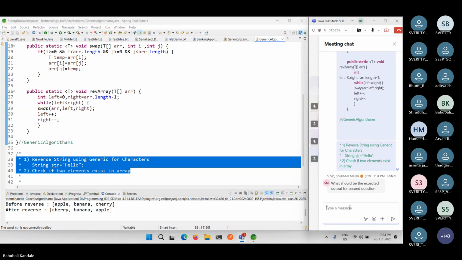What's the expected output from the second question? You need to check two elements. If those two elements exist within the array, then print the index number and a message that the elements are available at that particular index. Otherwise, print that it's not available.